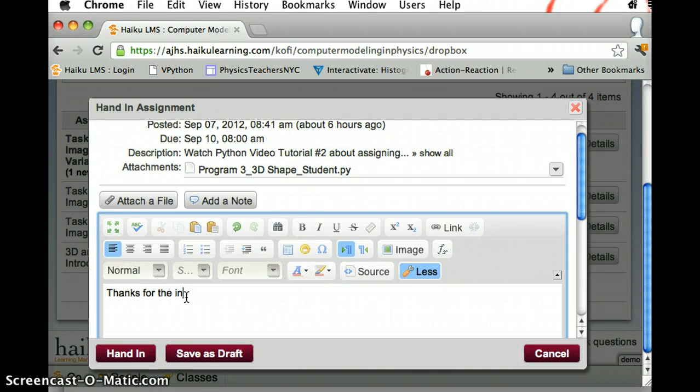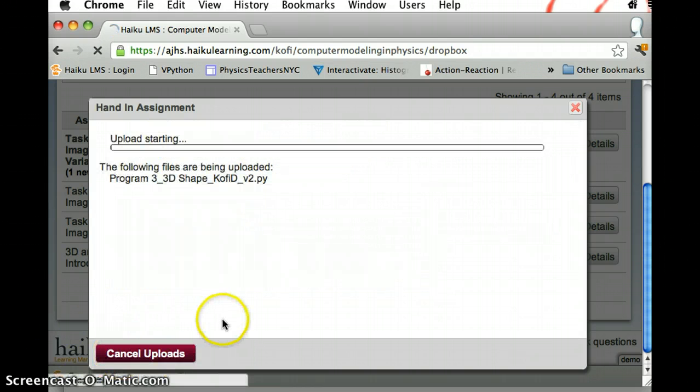Thanks for the input. See attached for the revised version. That works better. Something like that. So then you can say hand in. It's going to upload that file.